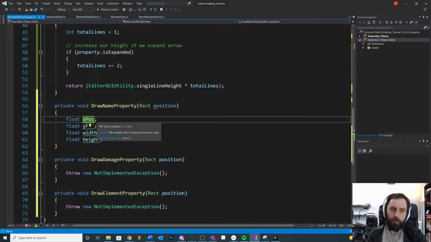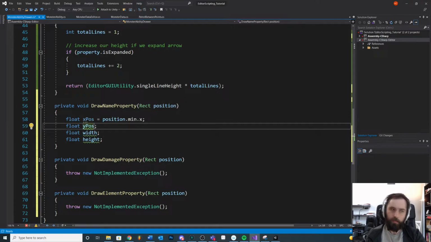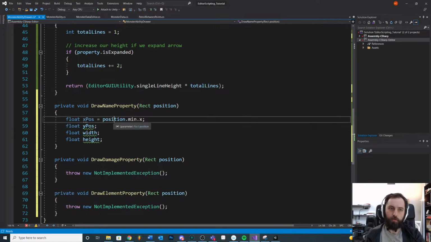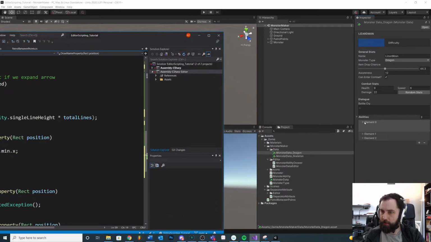So we're just going to say X pos is equal to position.min.X. We could probably just put zero in there, but you never know. Maybe we want to work with indentation or something, and we want to pull that from somewhere. Now, this is interesting. Our Y position, we actually don't want to draw it on top of the arrow, right? Because we need one line, then we need two, three, or four, however many we have here. I can't really eyeball it, but we want our first conceptual line to start below element zero.